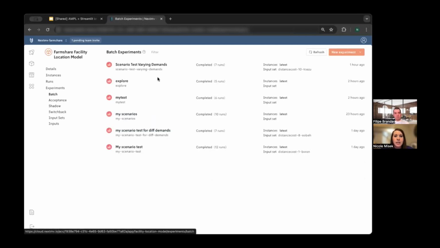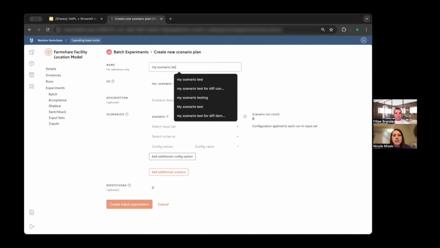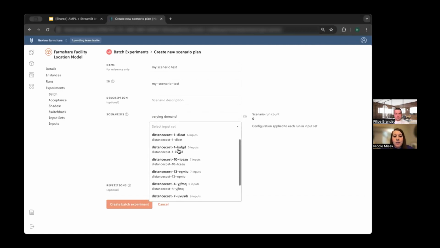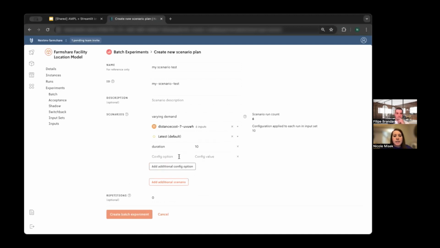I'm going to click into batch experiments, and I will create a new scenario test. We can call this my scenario test, and give it a description if you'd like, and you can characterize the scenario. I'll call this varying demand. Now I can select from that input set that I just created. I can select the latest version of the Marketplace app to run on, and I can do things like specify config here, like let's call it 10 seconds. I can specify the solver to be highs.